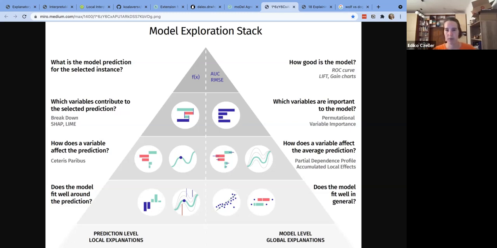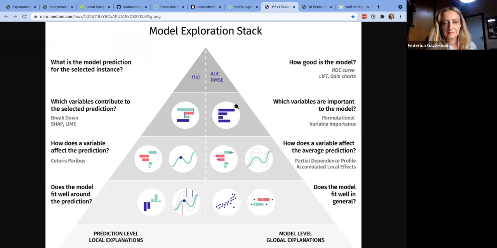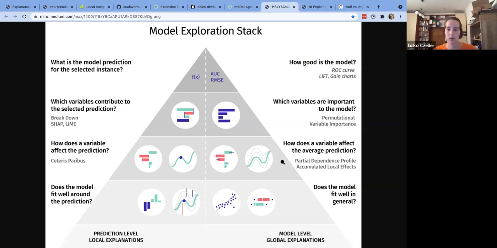So they have different methods to analyze a model. And actually this chapter focuses on this second tier, about which variables are important for a prediction or for the whole model. So what variables are important, and if you change a variable, then how will it change the prediction?